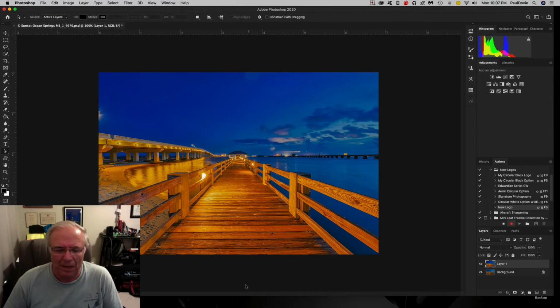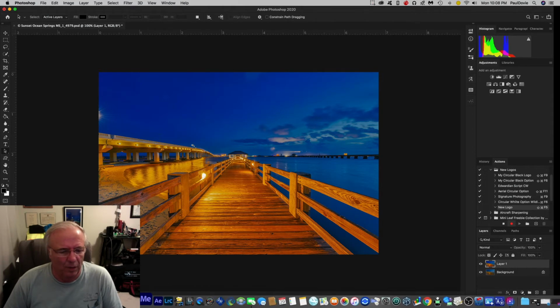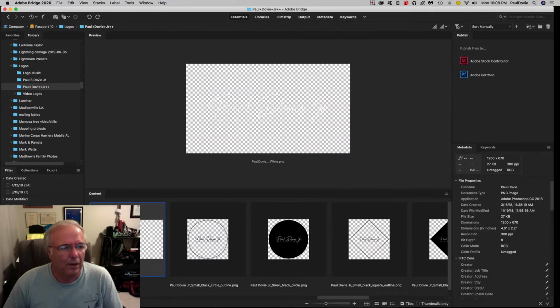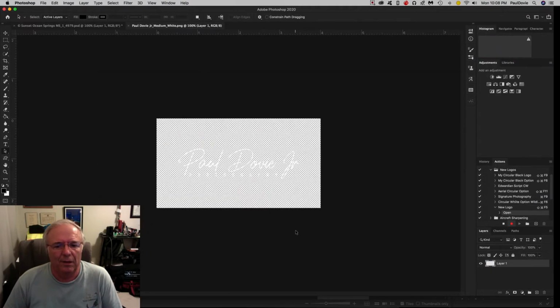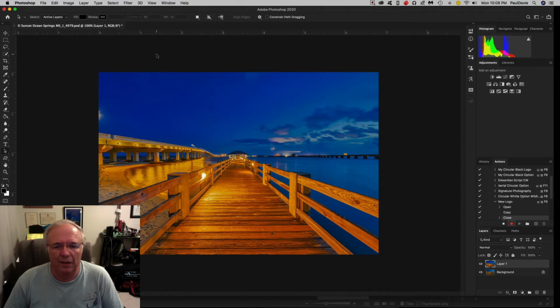Okay, now we go find the logo where it's at in the folder. Here it is in my folder. I'm going to double click on it. It will open up. I'm going to select all and copy, and I'm going to close it. And there's a reason for that. Once you use the actions, if you don't have close in here, then that logo is going to stay open there, and you'll have to close it manually each time. So shorten the action by just having close in there now.